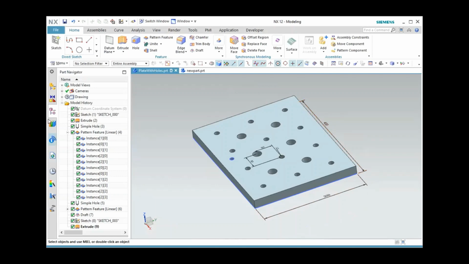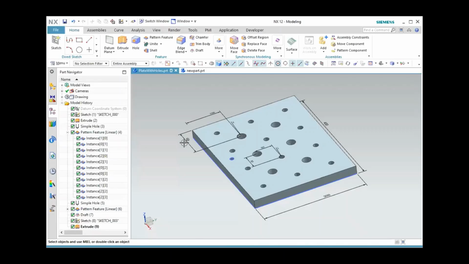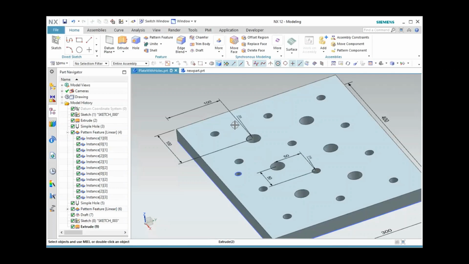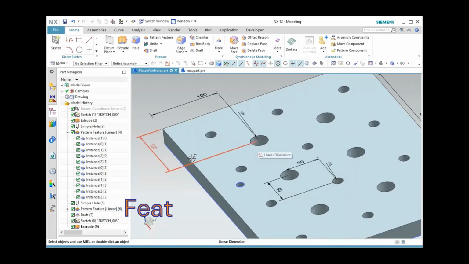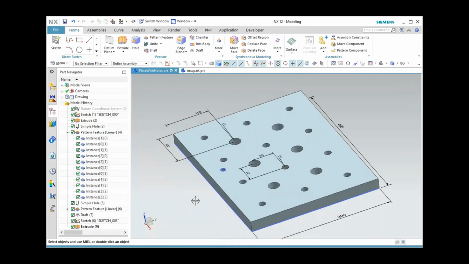Now, if I play this journal again, and this time I will select this particular hole and click OK. You can see the location dimensions along with the diameter dimension for this hole started appearing. So, whichever feature we select, dimensions of that feature become visible. So this is how this journal works.